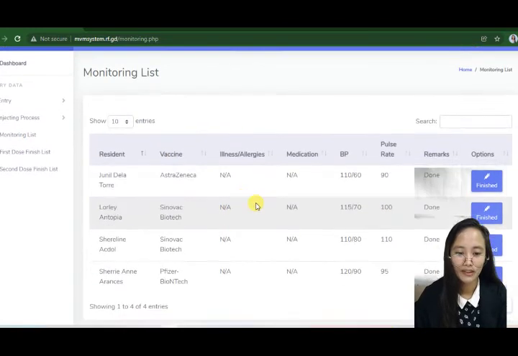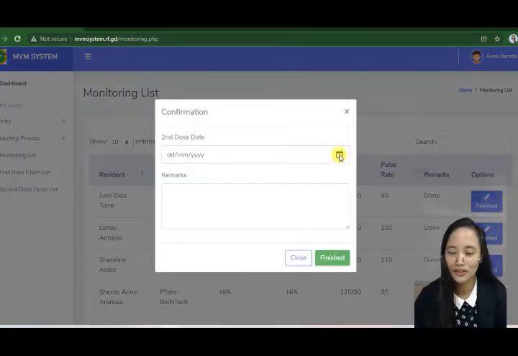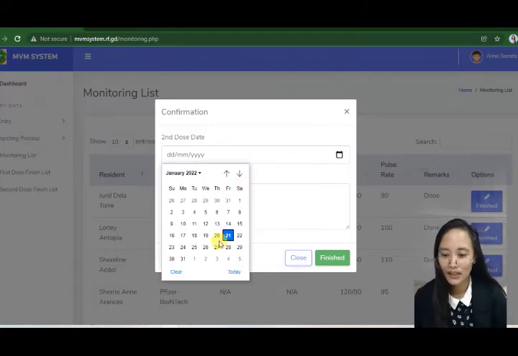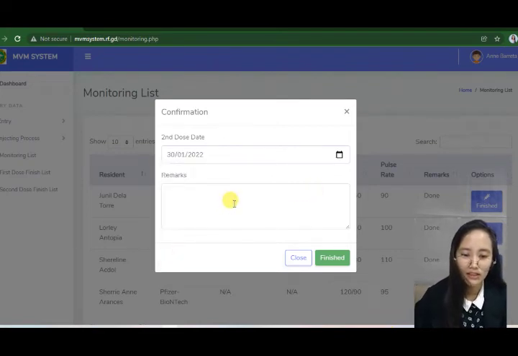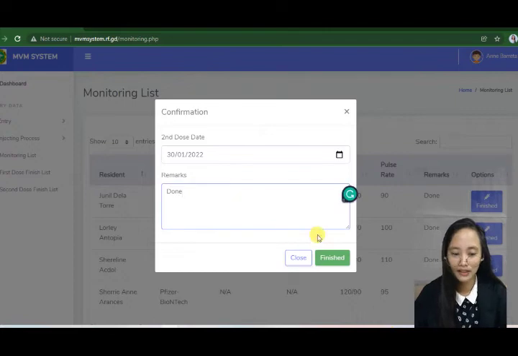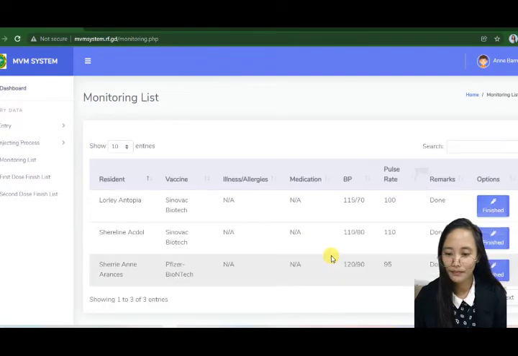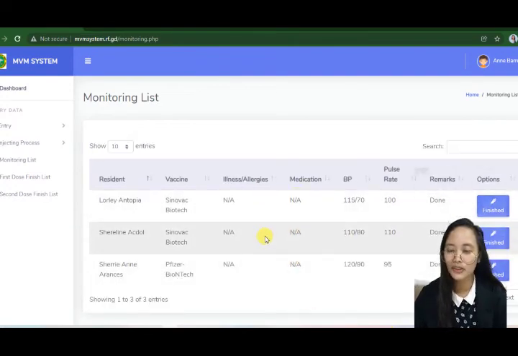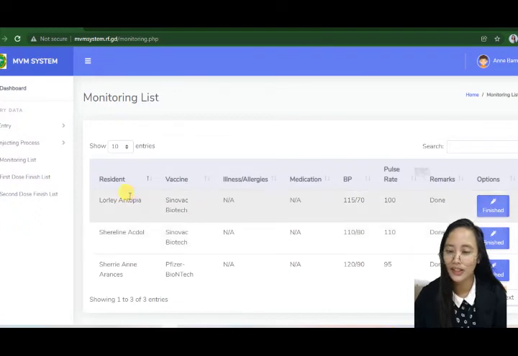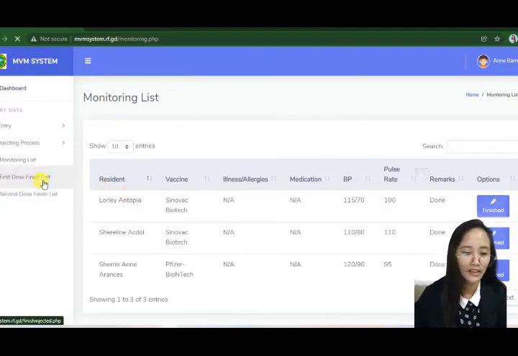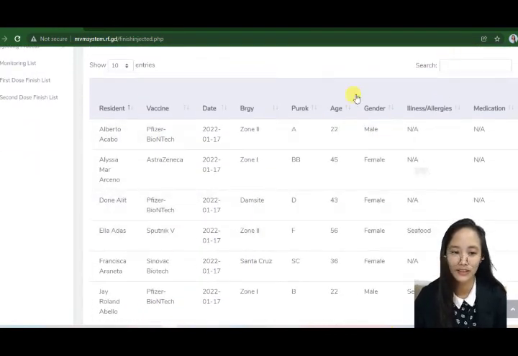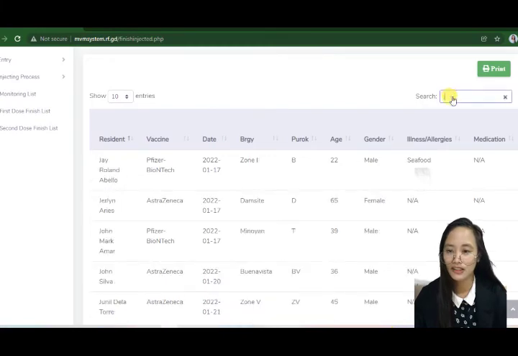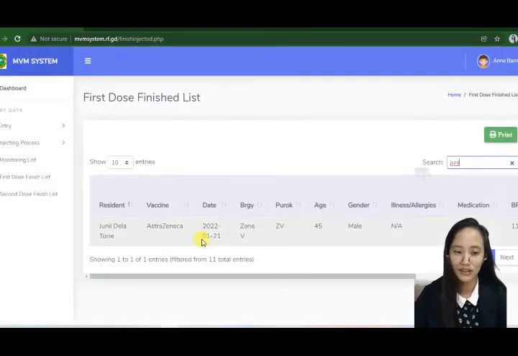Let us check. If done, we just click the finish button and then set for his second dose. Let's say for example, he will be taking his second dose after 2 weeks, and we can mark him as done. Then click finish. Again, his name will now disappear from the monitoring list, but it will be seen in the first dose finish list as he finished the whole first vaccination process. Let us search if his name is here. So, Janelle.